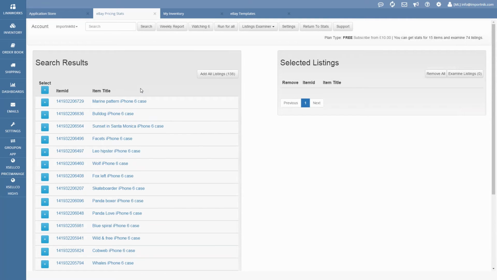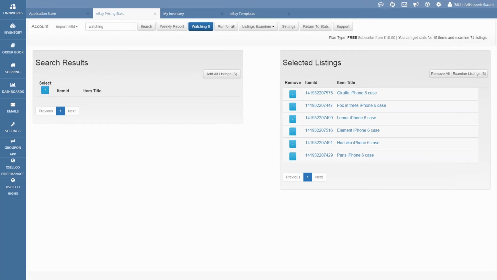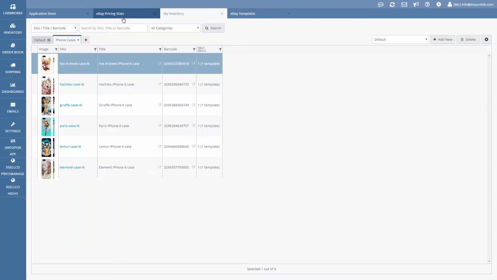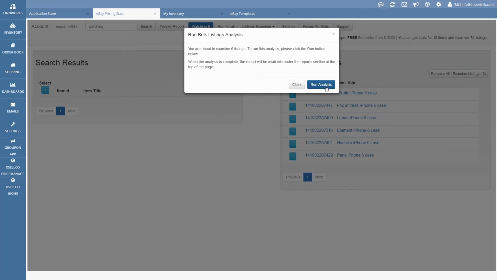Awesome. Now, because we're just looking at these 6 products, we've actually watched them in the app. So if you click watching, and then the plus by select, that'll add all of them to the selected. So that's added all of my 6. These 6 items in my inventory here are now in my pricing stats app. Obviously, if you wanted to add more to this, you can just untick watching or search for some more SKUs and add them individually. But when you're happy with the kind of report you've built, if you click examine listings, okay, and it will come up saying you're about to analyze these, and then run analysis.